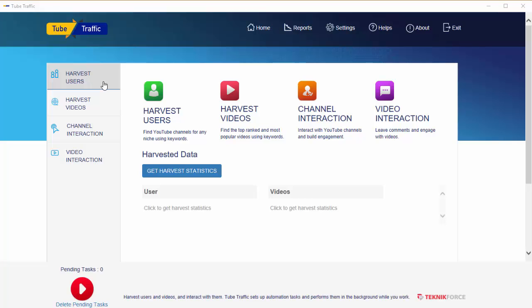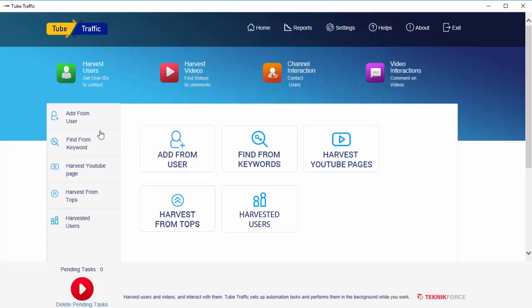So we do a lot of work on getting the right kind of users, that is channels and videos, so that you can then leave comments using the channel interaction system and video interaction system and get the traffic from YouTube. So let's get started with each section. Let me explain what each section does and how you're going to use it. So the first section is harvest users, and you can get the users in a variety of different ways.